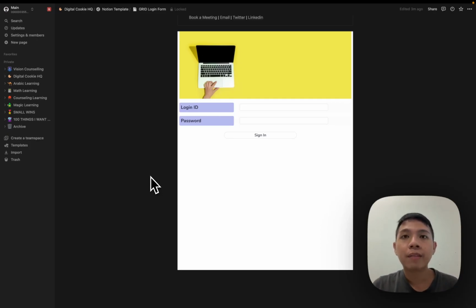Hi everyone, so today I have examples of how you can use Grid to create a login form. The idea is that you can allow specific users to have passwords and then they show specific information. So this is how you can show and hide it.